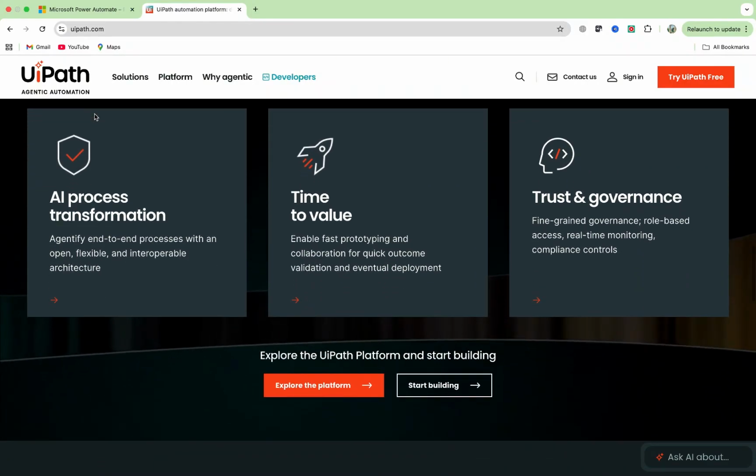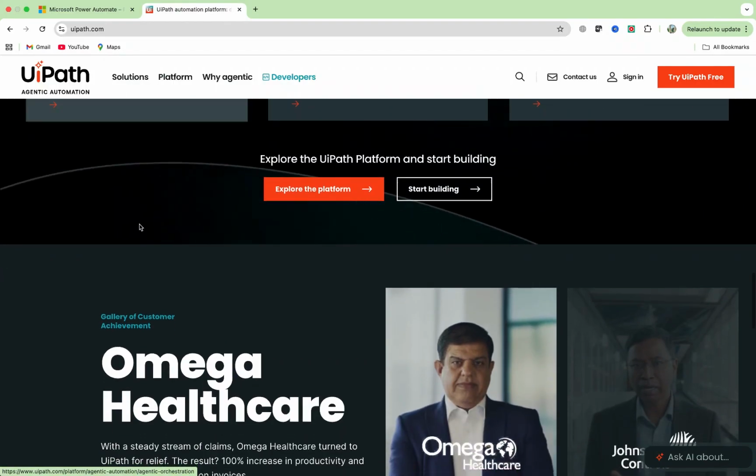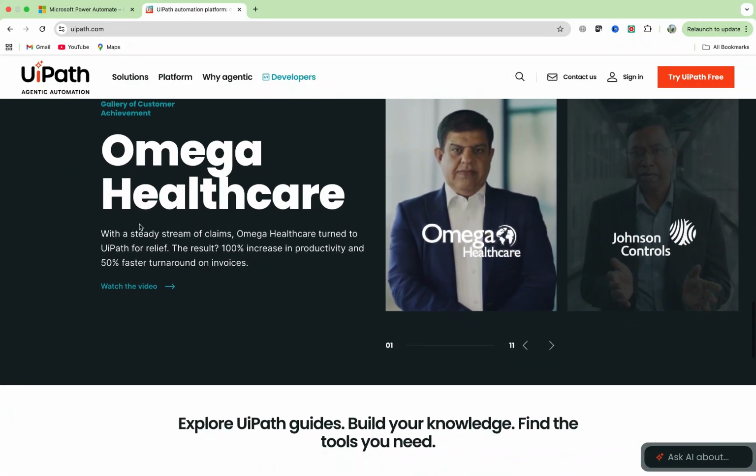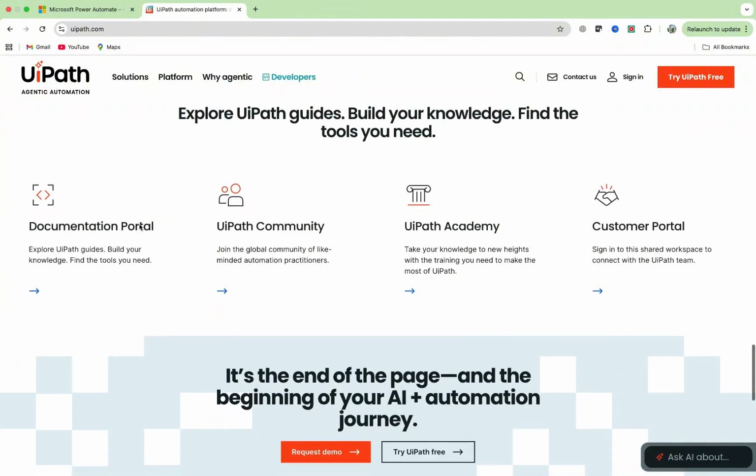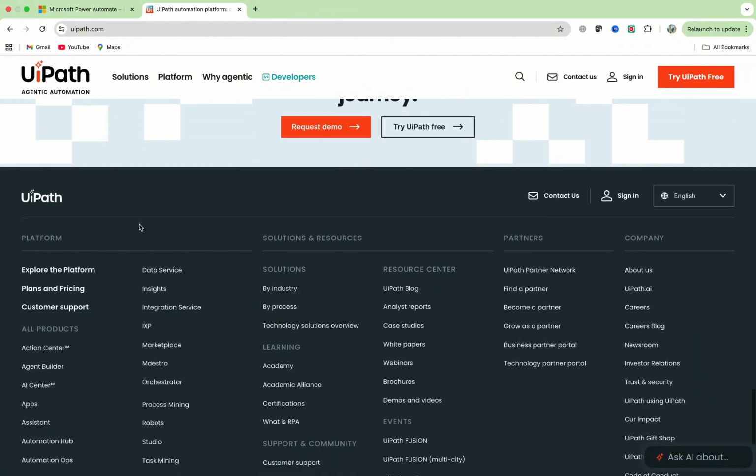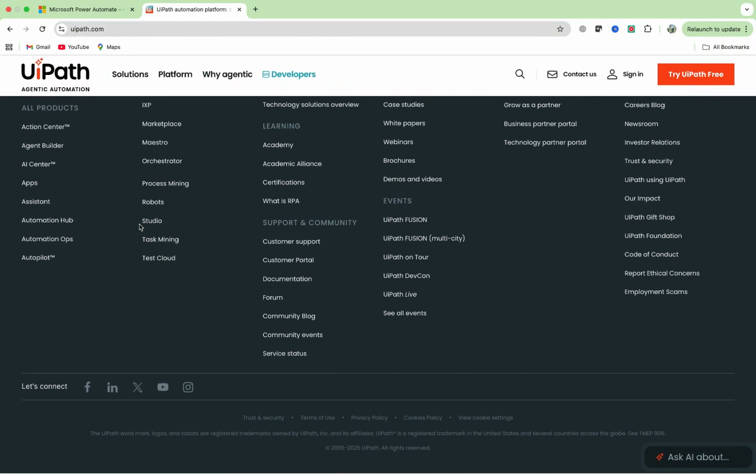amounts of data. It also offers features like UiPath document processing, attended and unattended bots, and enterprise-grade scalability. The downside is that it can be a bit more complex to learn for beginners.